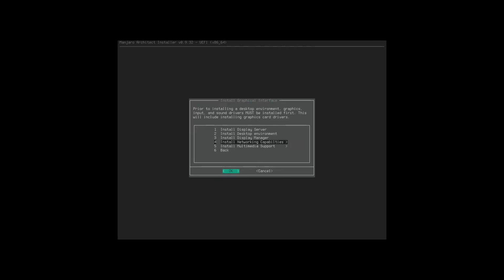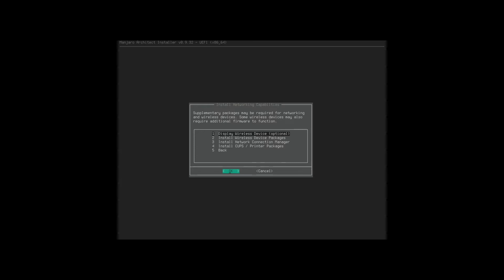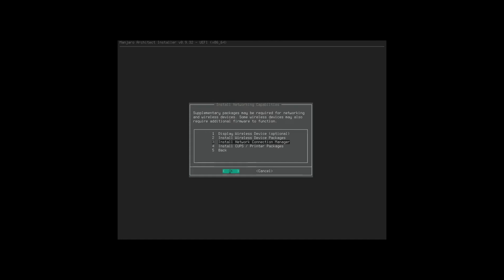Now we have networking capabilities. So we have wireless devices. We can display them. None are detected, so we don't need to install wireless device packages. We go to the network connection manager. There are options of connman, dhcpcd, NetworkManager, and wicd. We're going to select NetworkManager since it's GUI enabled and already installed, and it's actually a great system. We already did that, so next is installing CUPS printer packages.